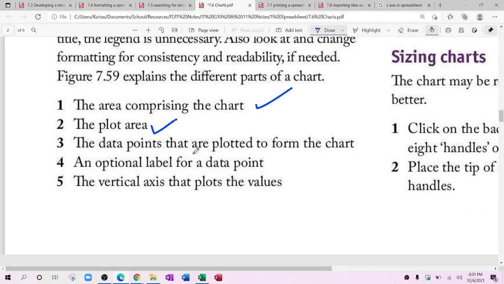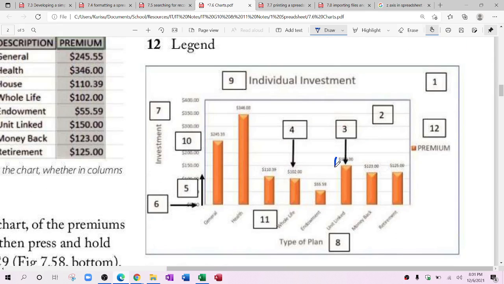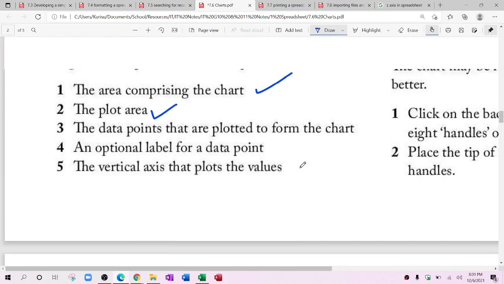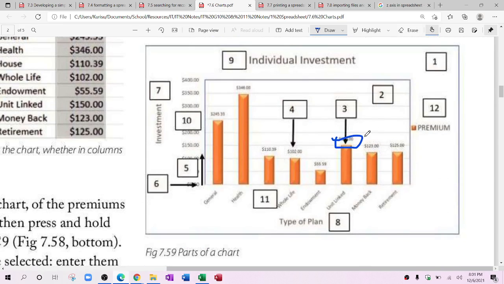Number 3, you have the data points that are plotted. So number 3, where are your data points? So these are your data points, indicating how much each data is. You have the optional label for the data points. So the label above the column, the line, whatever the case may be, that is called a data label.